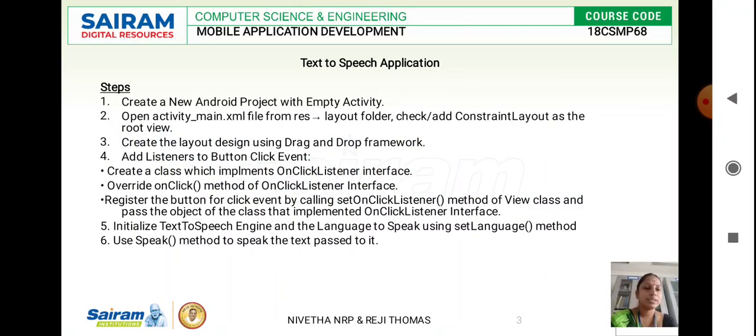Okay, we'll see what are the steps followed in it. As usual, open the Android Studio, then choose the new Android project with an empty activity, so you can create your own framework for your own application. Then the second step, open the activity main XML file. You're going to open the activity XML file from the layout folder, and you will be checking for the constraints and add constraints as per the layout needed by the user.